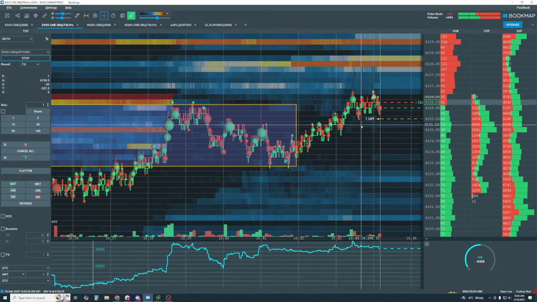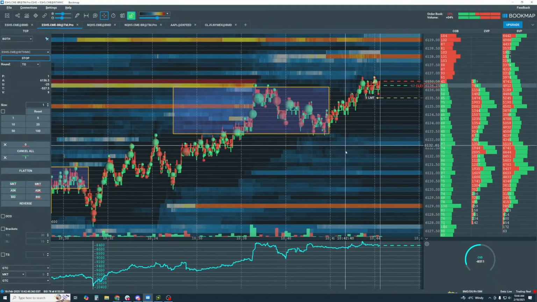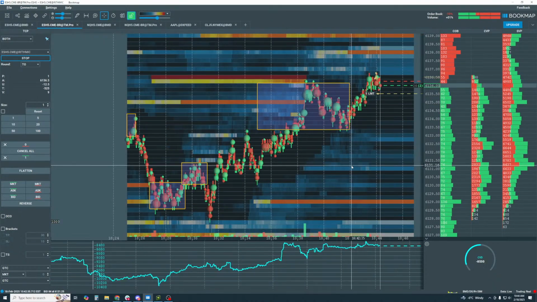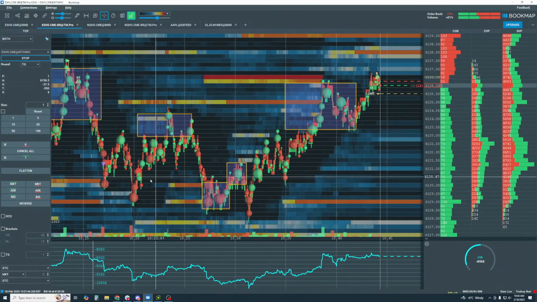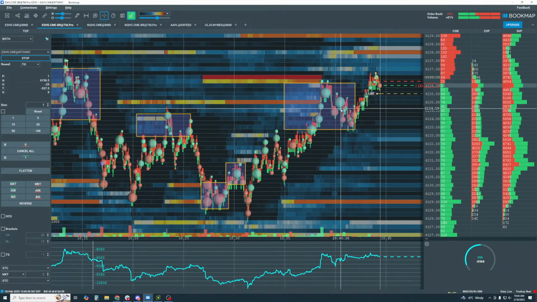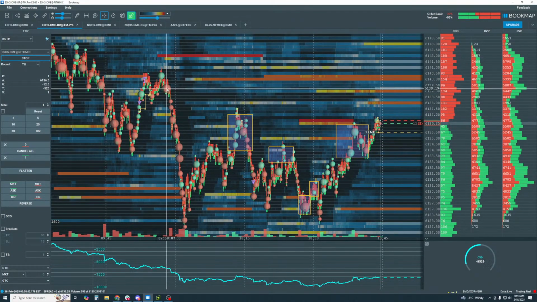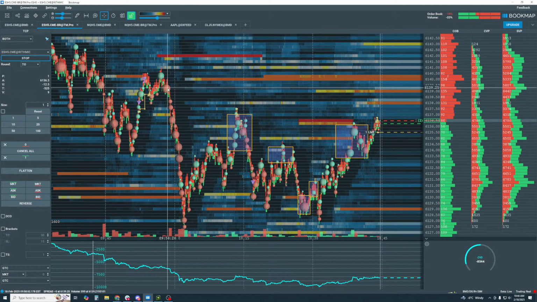Might get a pullback to here. Now, if the sellers come in and break it, we're out. But we've got a lot of fuel in here for this move higher. We have a lot of buying in here, and buyers trying to take control. The next area to try to take control would be up into this 39 area or 40.